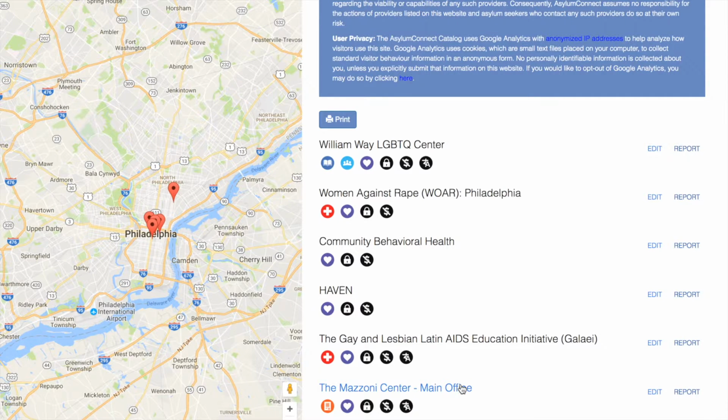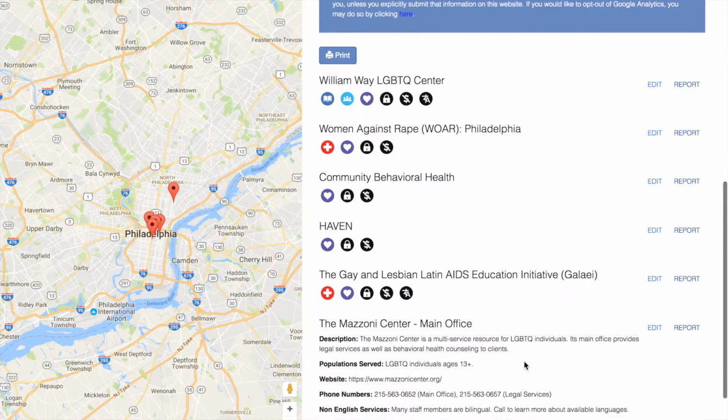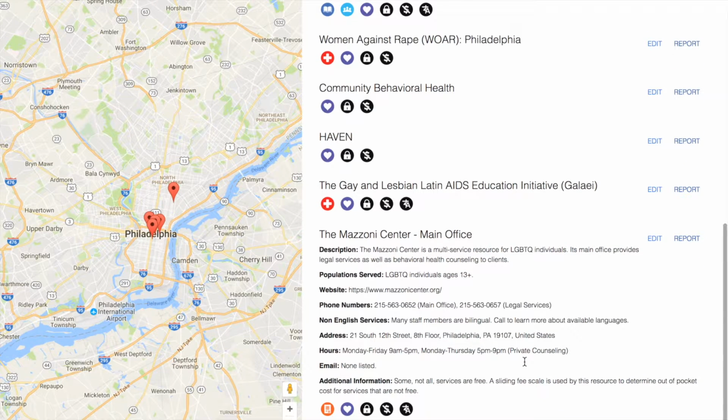I want to learn more about the Mazzoni Center main office, so I click on the resource to see a list of its important details. Here I can view important information, such as the center's general description, population served, website, phone numbers, non-English services available, and hours. From the icons at the bottom of the description, I also note that the catalog provides legal services in addition to mental health services. By looking at the icons, I can also tell the resource provides translation services, in addition to having a confidentiality policy and offering some free services.